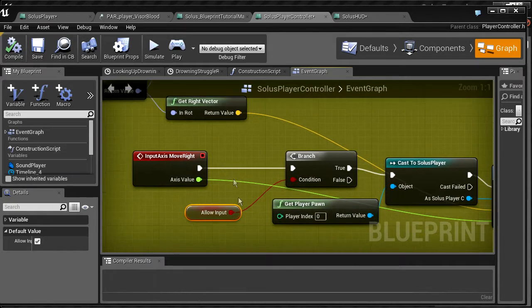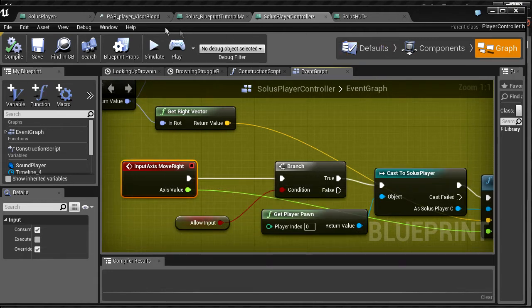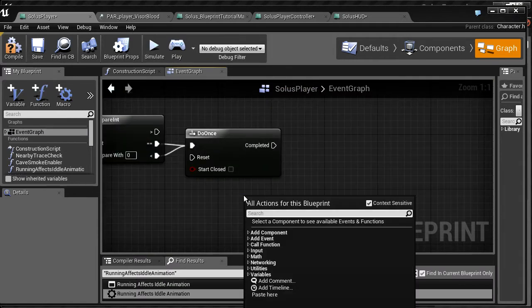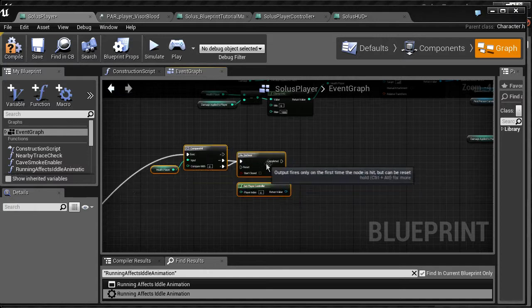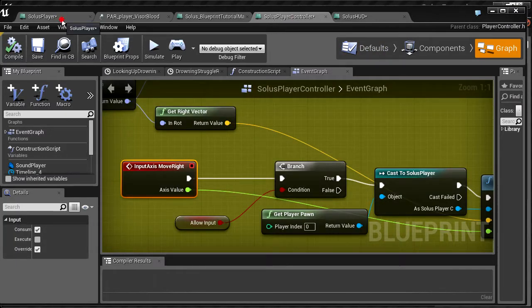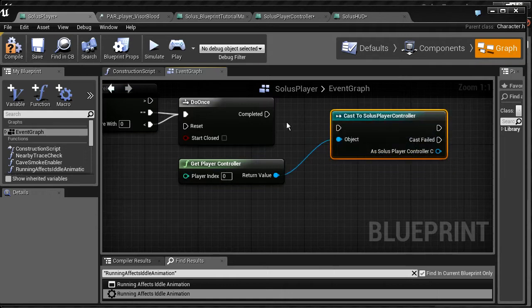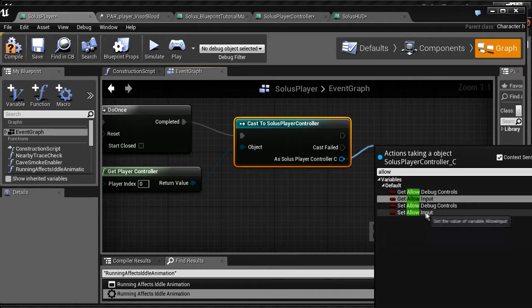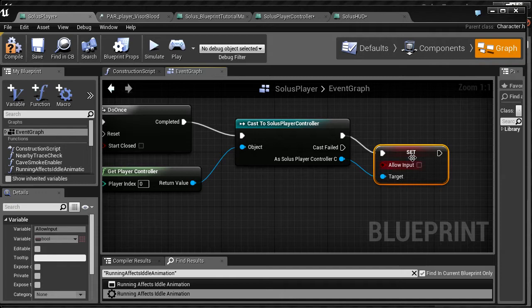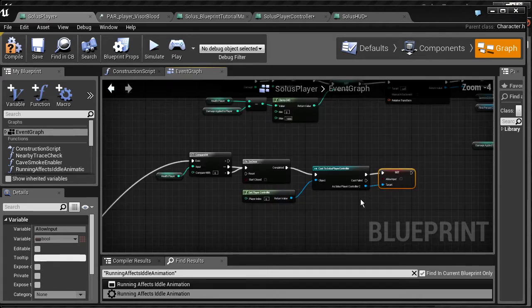So what we're going to do now is we're going to set this bool to false the moment we die. Therefore, you can no longer control the character. So in the player, what I will do is I need to get the player controller. Get player controller. I need to make sure the game understands it's my type of player controller. This one in particular, Solus player controller. So therefore, I will cast again. Cast to Solus player controller. Like so. And then I'm going to set allow input, and I'm going to set it off. You can see it's not ticked. The box is off, meaning I'm setting it to false. Therefore, you will never be able to control the game anymore.